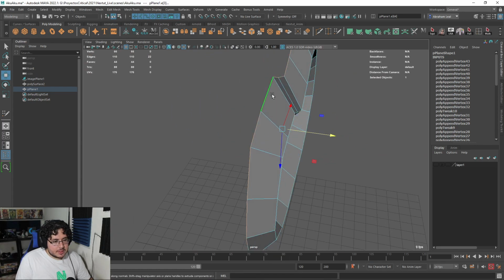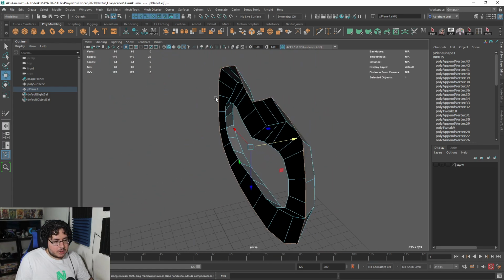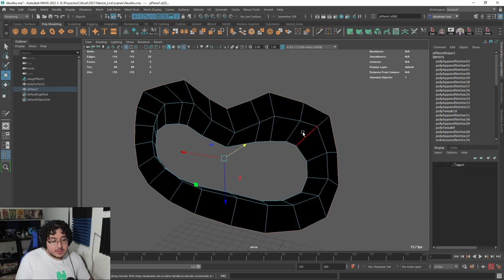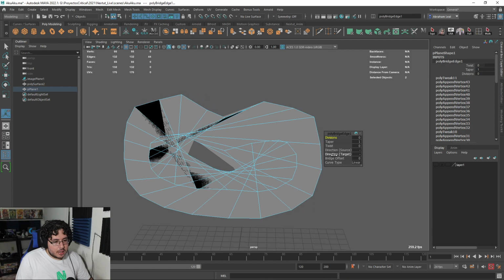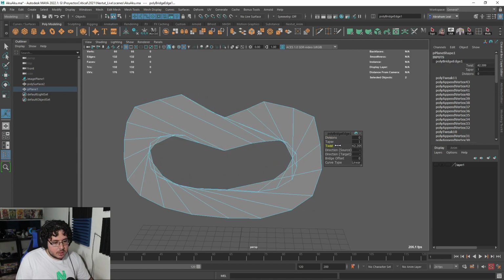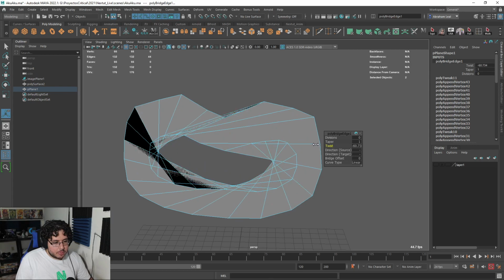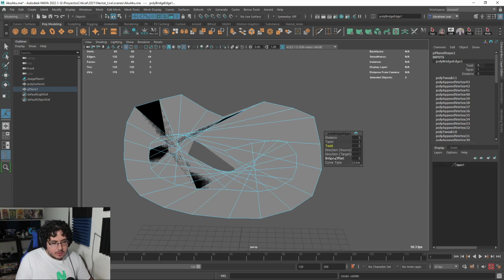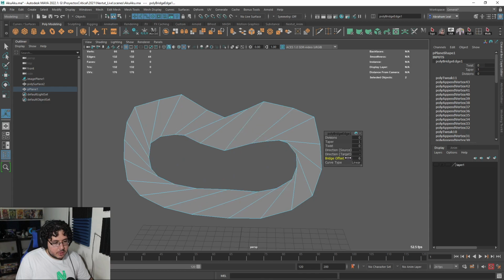And the cool thing is, since these guys are symmetrical in the number of faces they have, they're the same number, I can just grab one and the other, and then just bridge. Don't worry, this is completely normal. I'm just gonna start moving the twist on the bridge, the bridge offset here, until we hit the proper number.